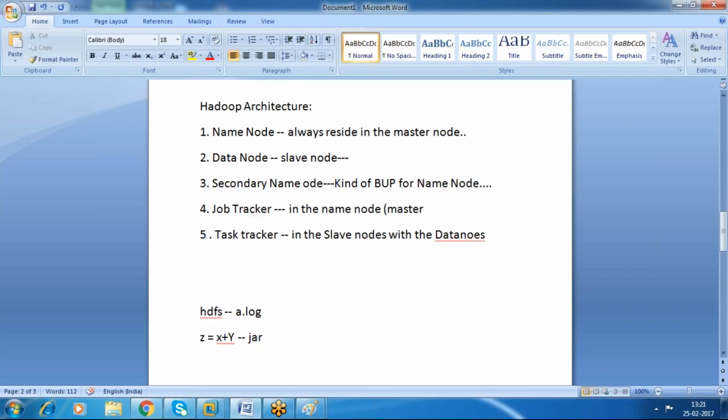Here we'll write the logic, and we'll pass the logic to task tracker. Here the logic and everything with the process will be done, and it will give the output to the name node. I mean there must be redirection also, right? Taking and passing. Correct. That is how the working will be.